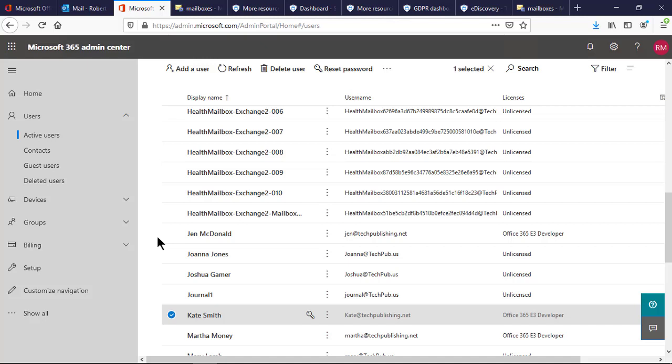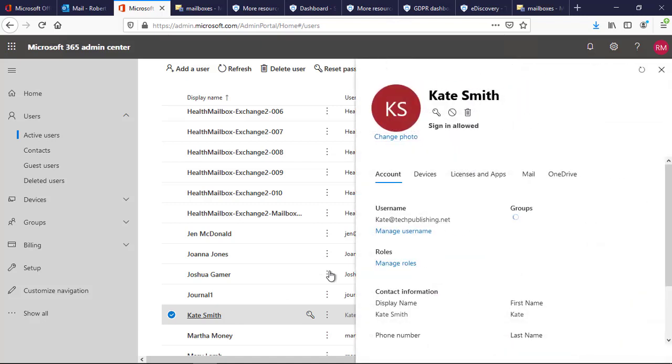I'm going to set up multi-factor authentication for a user in our Microsoft 365 Admin Center. So I'm going to click on Kate, for instance, and Kate is going to get multi-factor authentication.